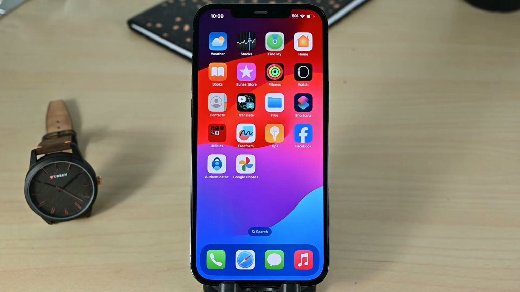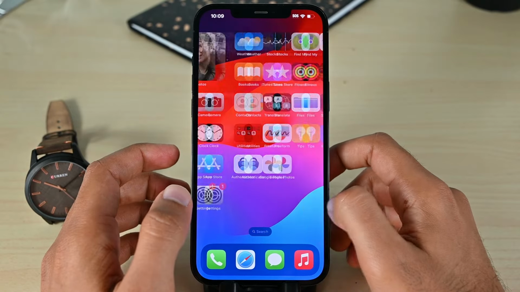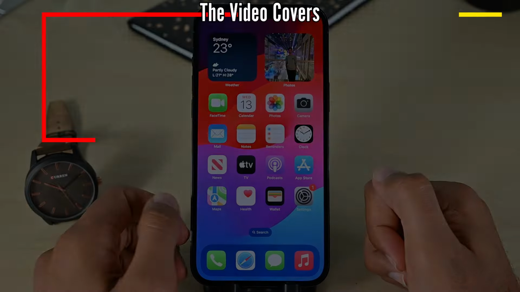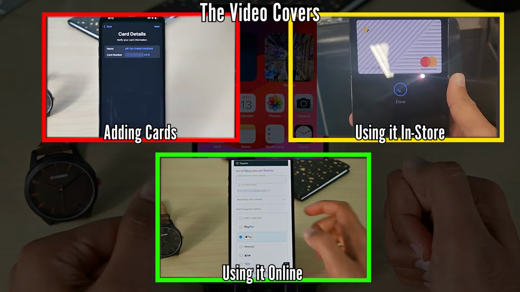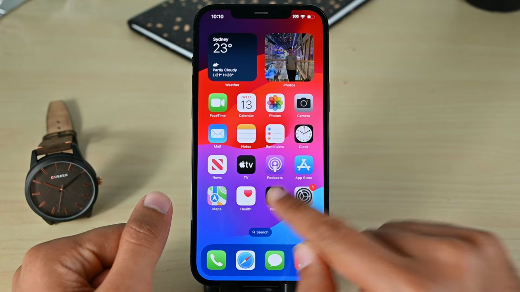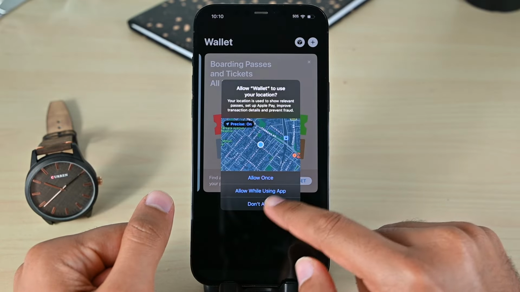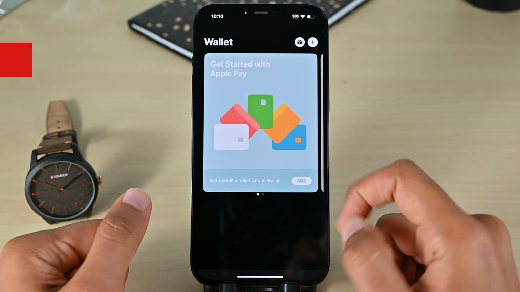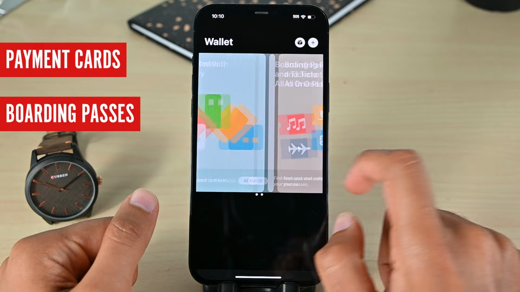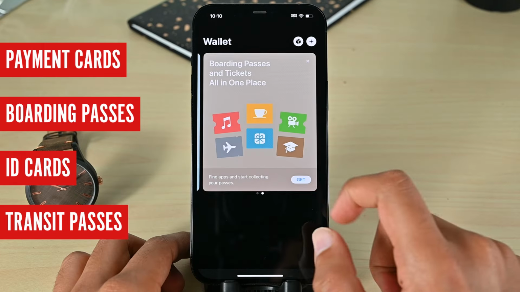Apple Wallet is the official digital wallet from Apple to add cards and pay in store and online. How to use it? The video is all you need. So, let us begin. Open it and allow the location permission to make it as useful as possible. Apple Wallet supports adding payment cards, boarding passes, ID cards and public transport tickets.